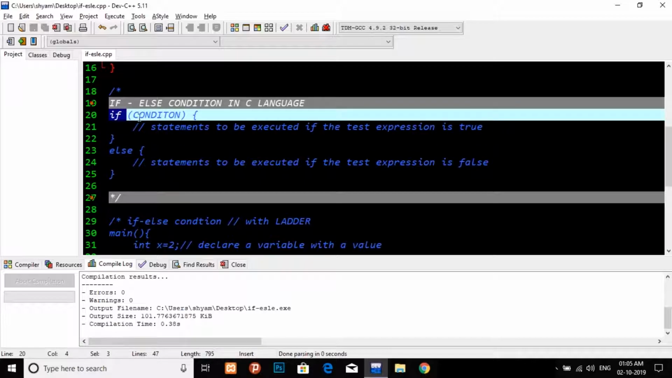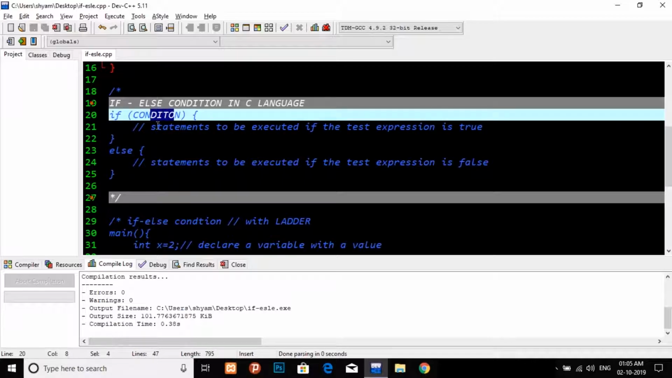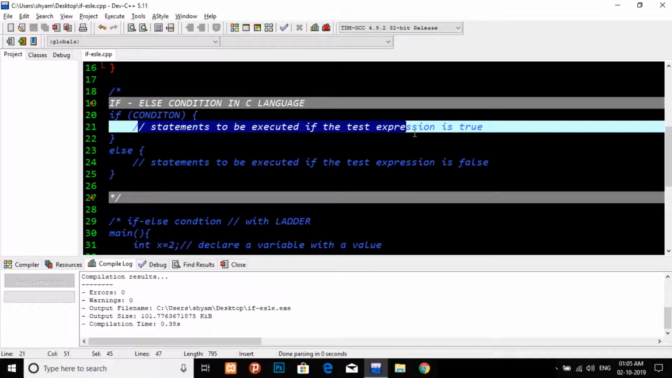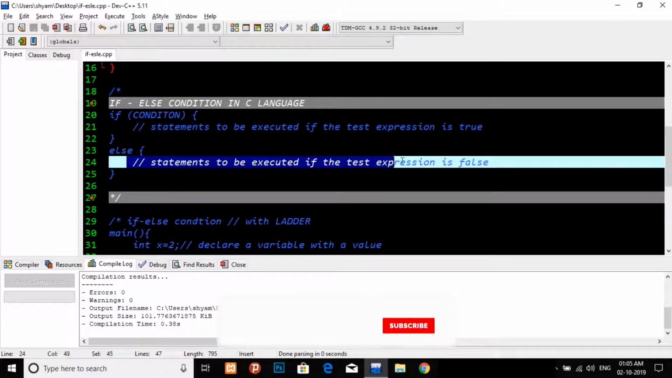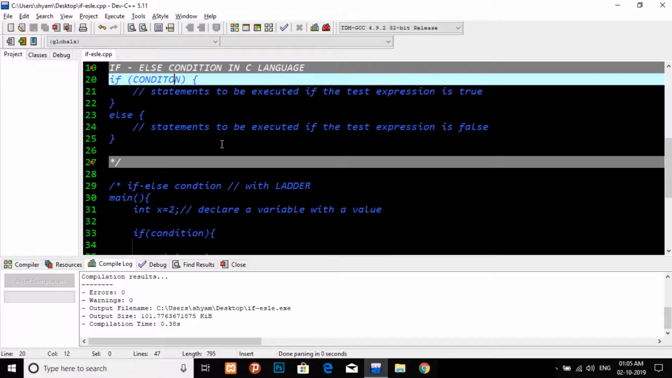So if, and this is the condition we have to apply, and here we have the statement. If the condition is true, this block of statements will be executed, and else this block of statements will be executed if the condition is false. So let's look at an example.